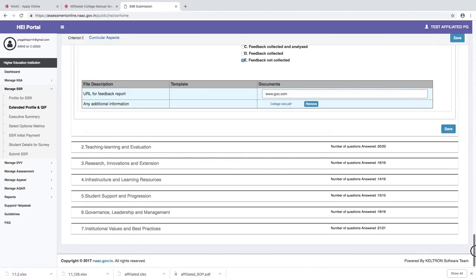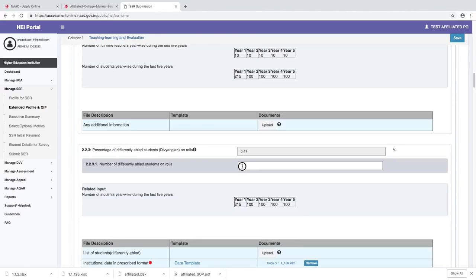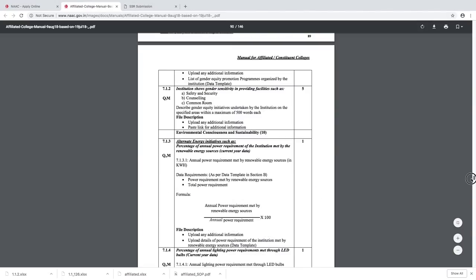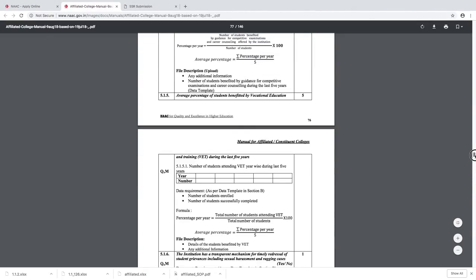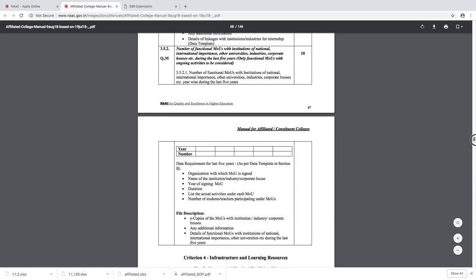Upon completing the first criteria, we can go to the second criteria. Each criteria has a metric, year-wise or as whole numbers, like the number of differently abled students on rolls. Now, these questions or metrics have a description of current year data. When we see here in the manual also, the same is provided as current year data within brackets. Now, current year specifically means the recently completed academic year.